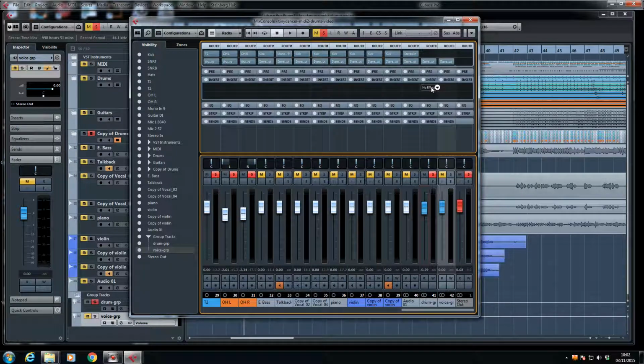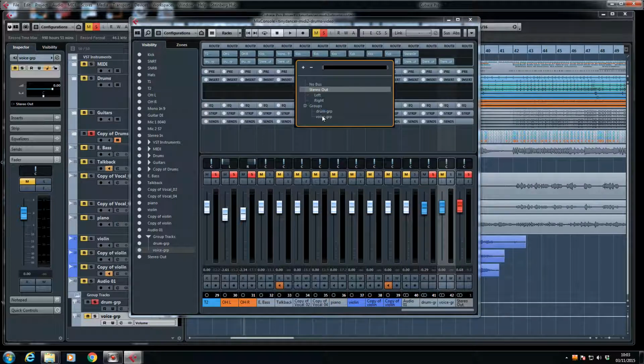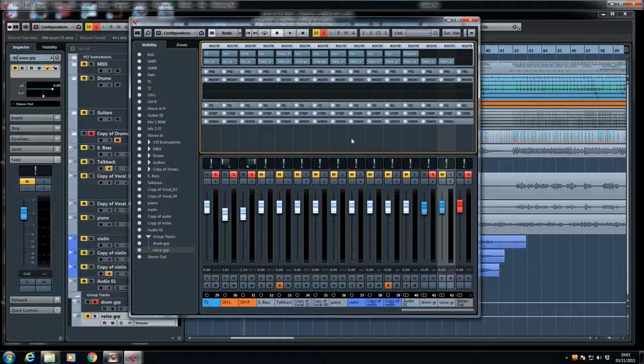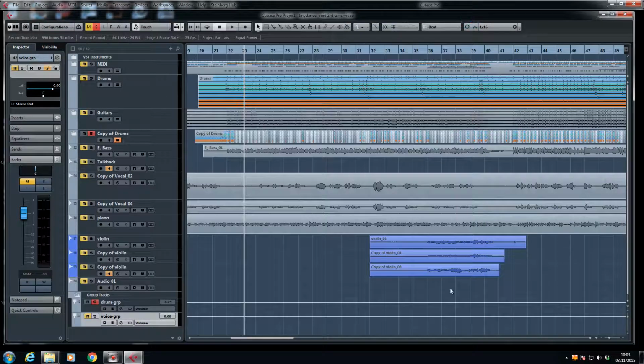I can also put effects on the groups that will affect the whole drum kit, as opposed to just adding an effect that affects one particular item of the kit. So I've got the drums in a group and I just need my vocals in a group. Voice group and voice group. Yep, that's correct. We'll do a file save.